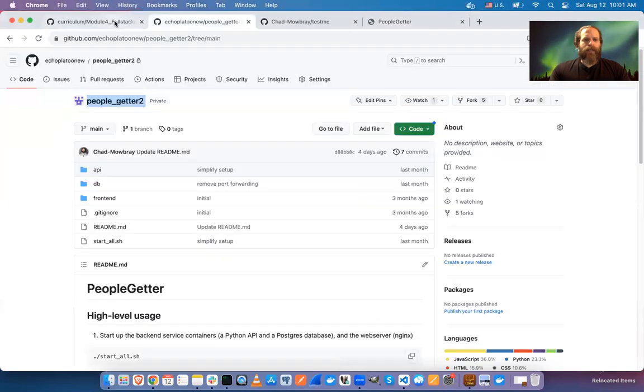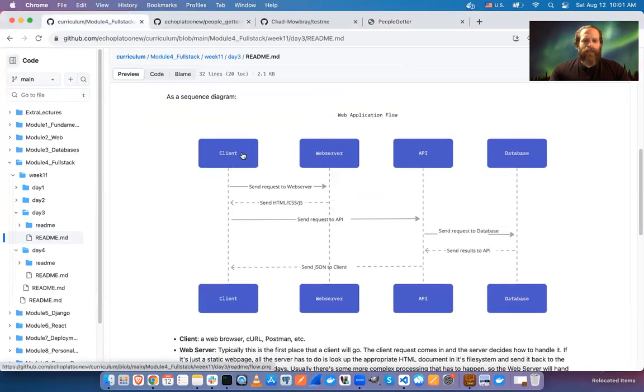So looking at the diagram here. If I make a request from the client to the web server, if I'm running this locally, then it's going to be localhost port 80. And then if I make a request from the client to the API, it's also going to be localhost port 8000. And then the API is going to communicate with the database, but it already knows the IP address of the database.